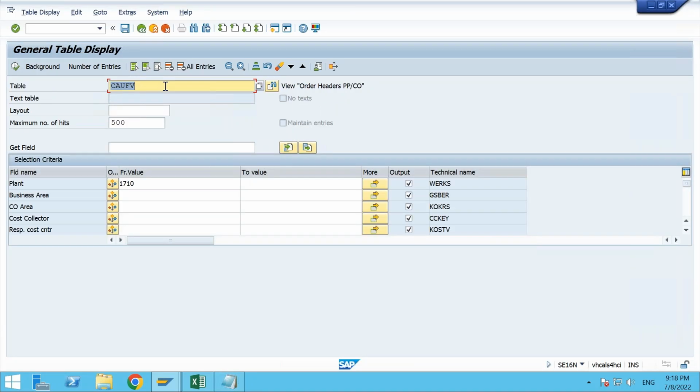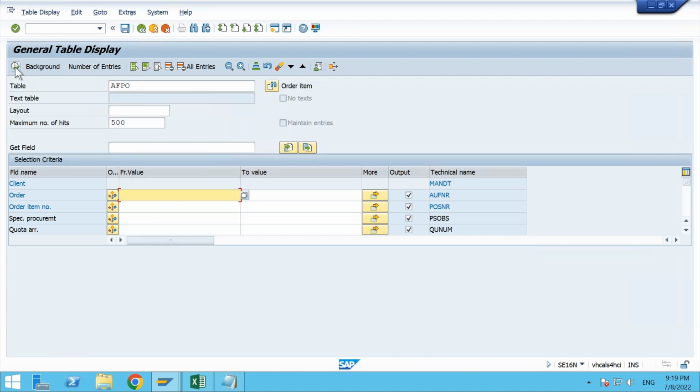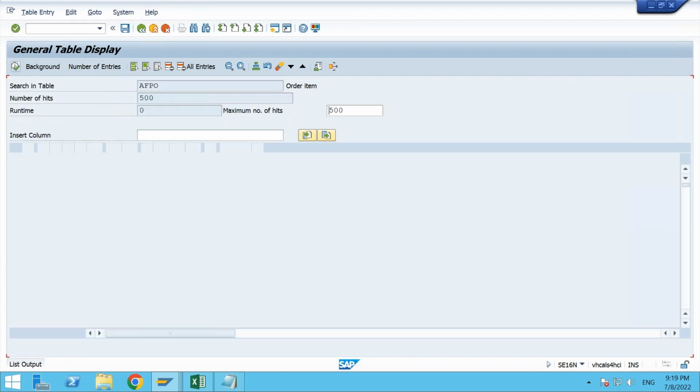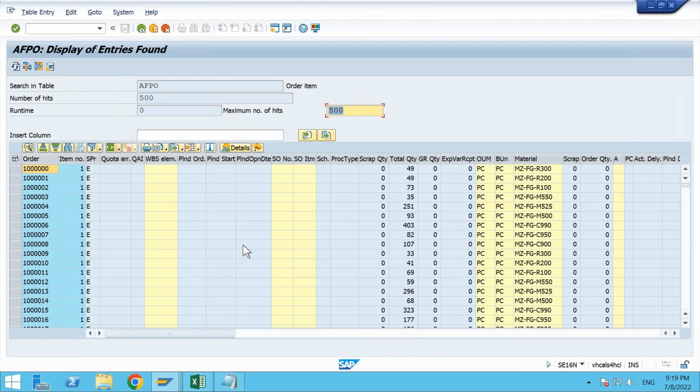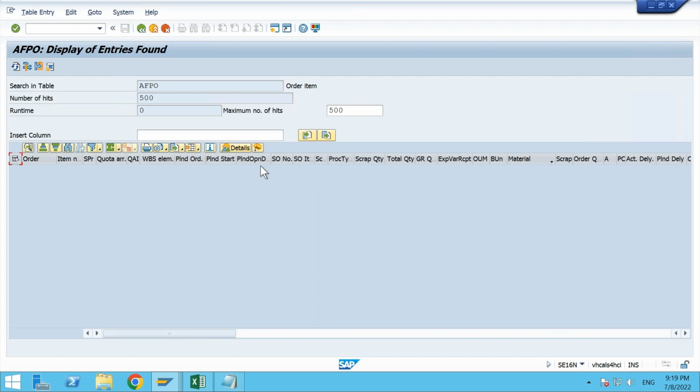So other tables are AFPO, order item. So 774 entries are there. Here you can see the materials. Let me see if we have any BMW add order as well. Okay, it is not there. Clear the filter.